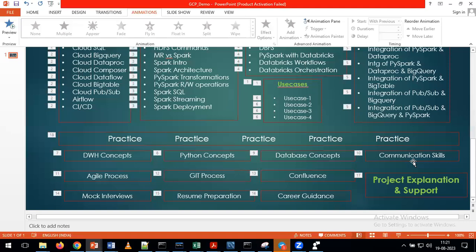Other than this, you should have communication skills. Some other person will take the communication skill classes, and if you already have good communication skills, there is no need to join those classes. Otherwise, as part of the course, we are going to conduct the communication skill classes also.